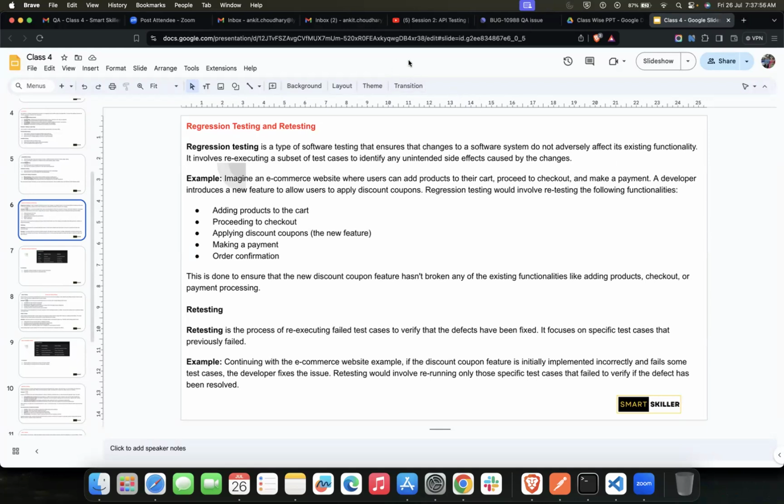Regression testing is where we can ensure that the changes don't affect the previously generated code or the previously generated software when we add new features to it. And retesting is re-executing failed test cases, where we can verify the bugs and fix them through retesting.